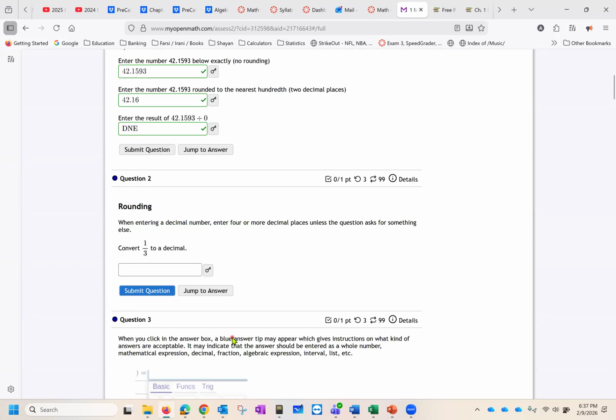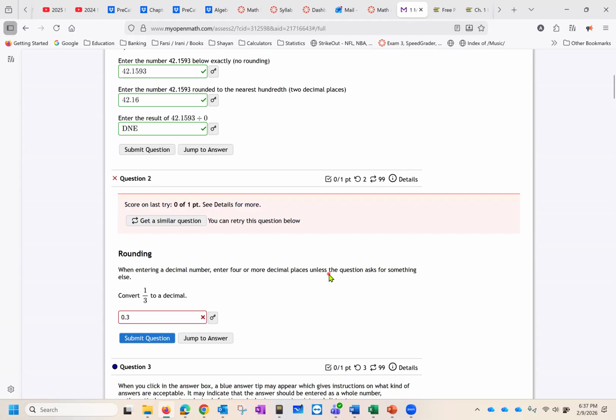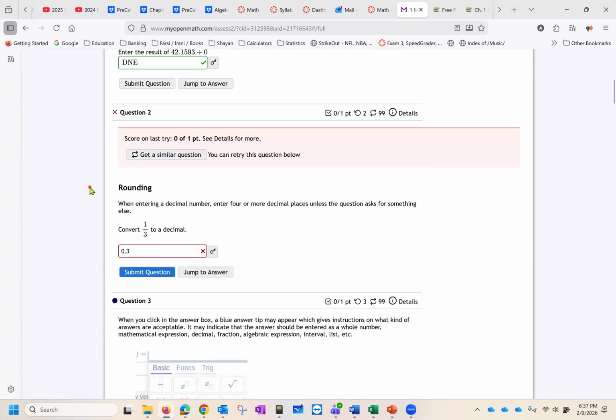If I go to number 2, it says 1/3 converted to decimal and 4 or more decimals. You know it's 0.3 bar, and I'm going to put just 1 on purpose, and I submit the question, and obviously it's wrong because they asked for 4. So what do I do? Do I move on? The answer is no.